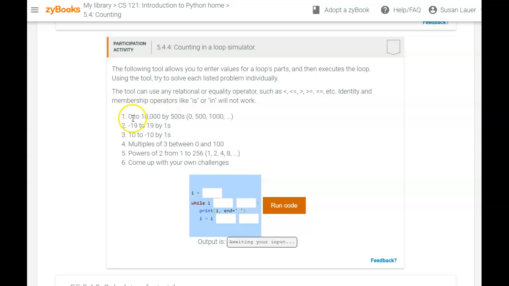5.4.4 gives you an opportunity to try several different kinds of looping in here. 0 to 10,000 by 500s, so that means we'd be adding 500s. Negative 19 to 19 by 1, so we're starting at negative 19 and going to 19. Multiples of 3 between 0 and 100. Well, 0 is a multiple of 3, so we can include that.